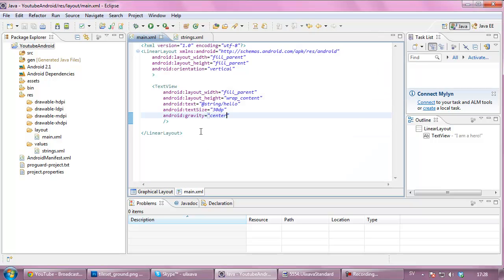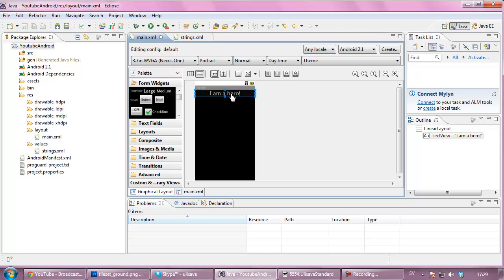Now gravity might sound a little bit strange to you. Train in the background. That's stop it, train. Anyway, the gravity is like alignment in HTML, for example. It's aligning the text to the center.